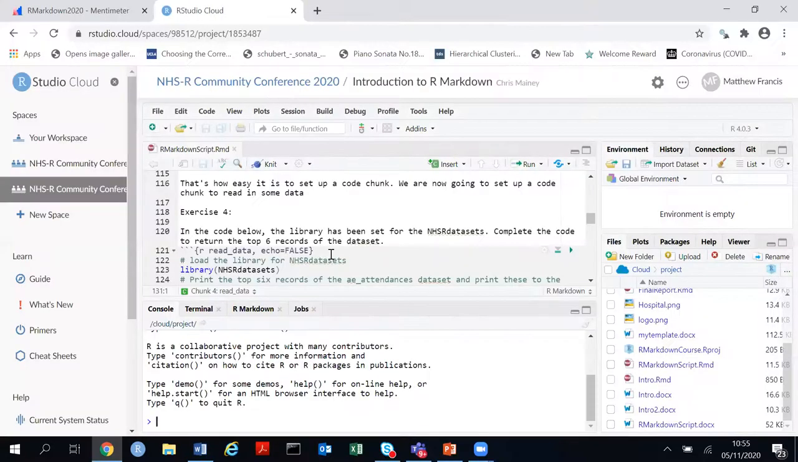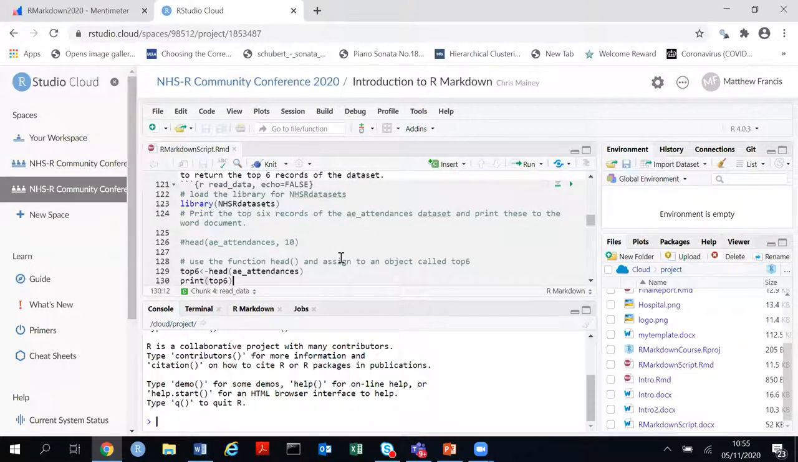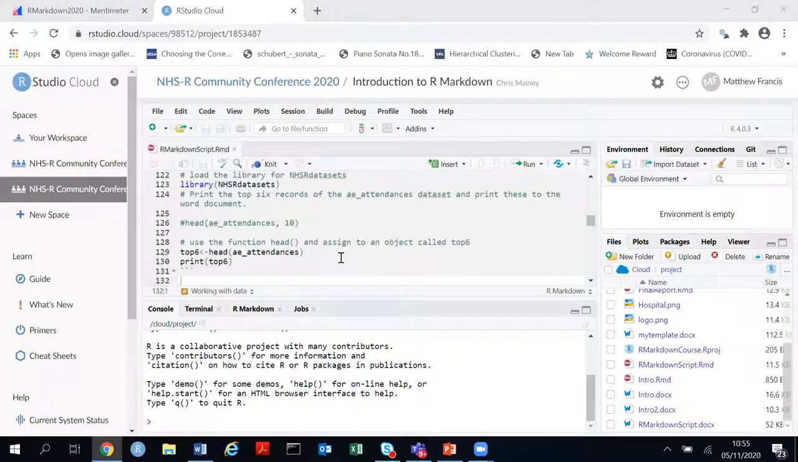So did everybody manage to print some data into the Word document? So yes, me too. I think a 5 to 10 minute break. Oh, I didn't. Okay, we'll go through that shortly. Yeah, I'll repeat that.